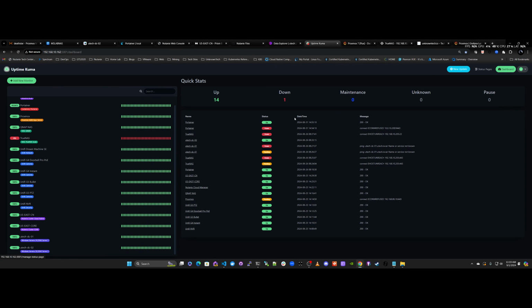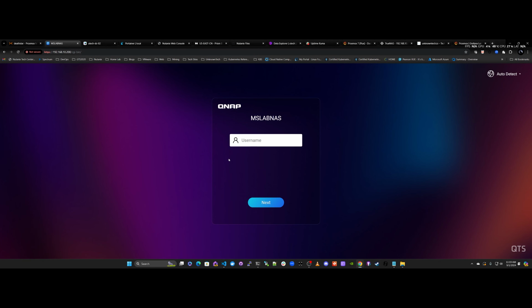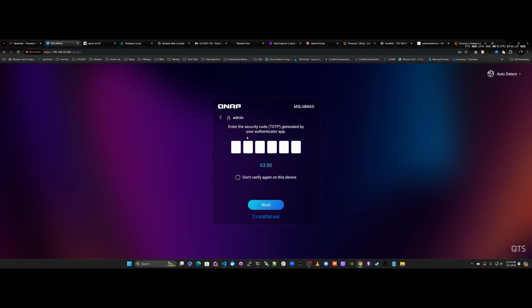Okay, and I like this because I get a real view of what's up and what's down. I can have this up in the corner on my second screen to monitor it. I can even trigger alerts, things like that. But this is actually running on my NAS, the actual QNAP NAS, as a container. So let me just log in here and I can show you exactly what I'm talking about.